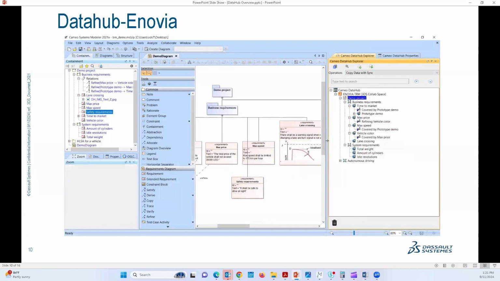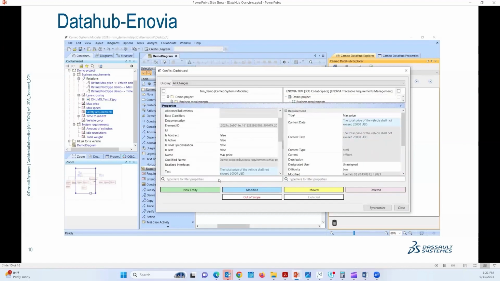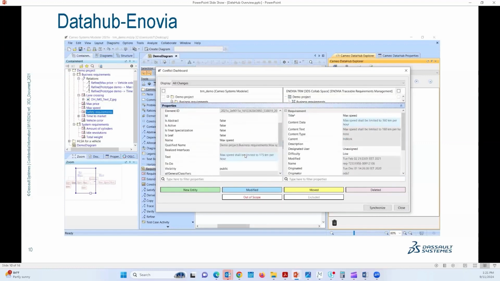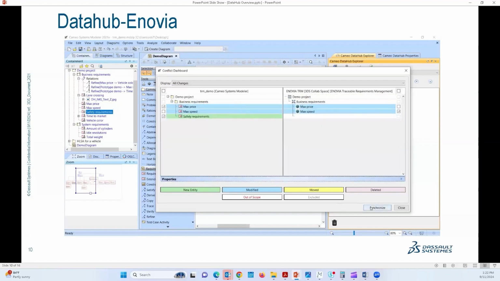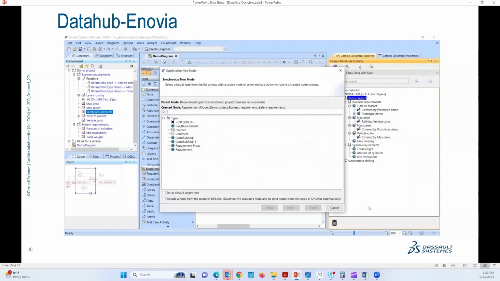So now we're going to use the DataHub links report to see what has changed. This is where you make a selection and you can compare the requirements in the two locations. And it'll help you verify which one you want to go with to make sure that you're synchronizing in the correct direction. So we want the max price we changed in Magic, and we want the speed change from the requirement management tool, both to be reflected.